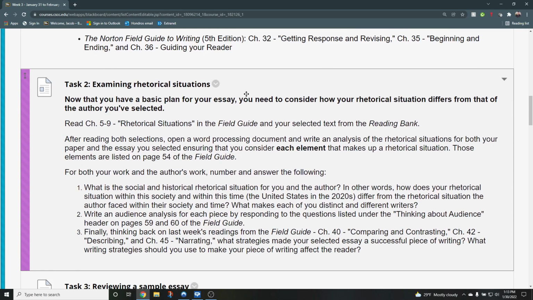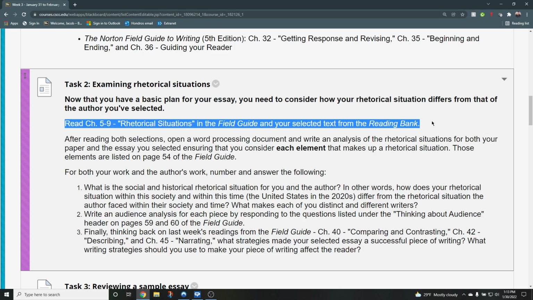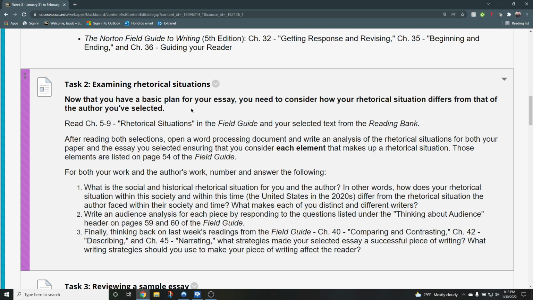Task 2 is going to be examining your rhetorical situation. Now that you have a basic plan for your essay, you need to consider how your rhetorical situation differs from that of the author you've selected. You should read chapters 5 through 9, rhetorical situations, in the field guide, and it wouldn't be a bad idea for you to reread or at least skim the text that you have selected from the reading bank.